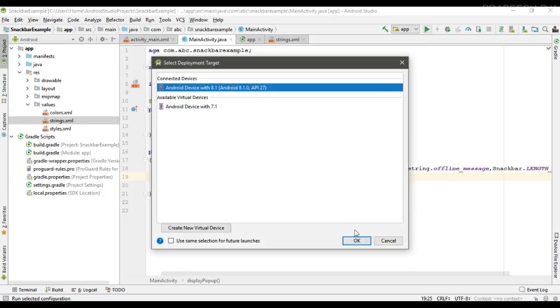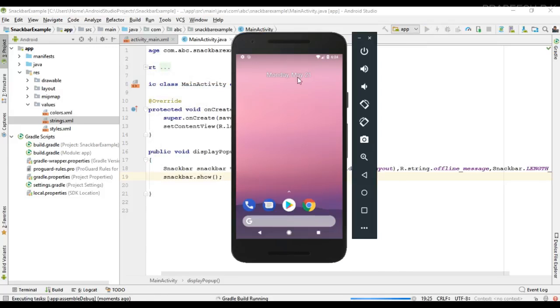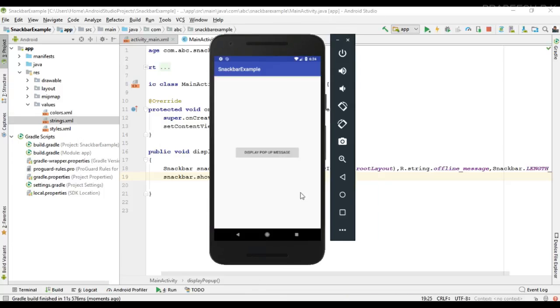So now we can test it. I run the project. Here the project is available on this virtual device. Display the Snackbar. So here is the pop-up message.